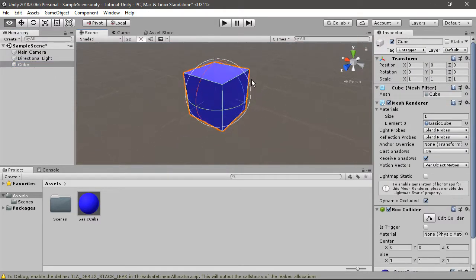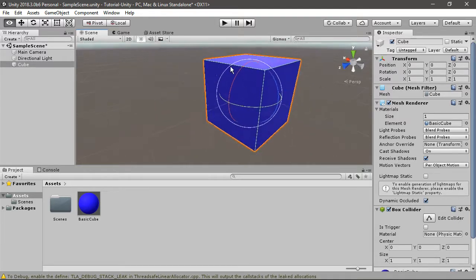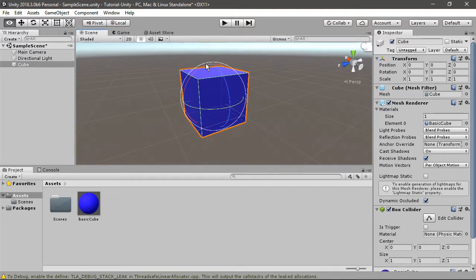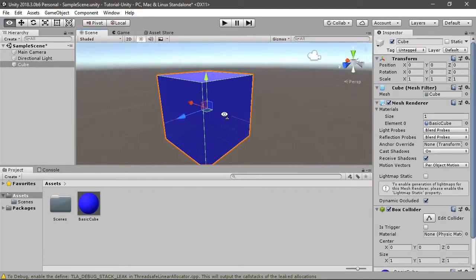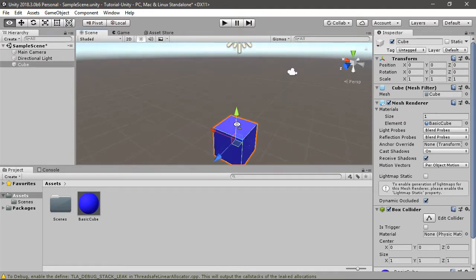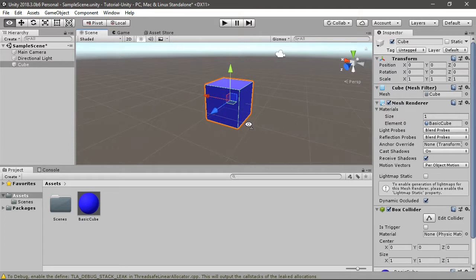So that's it for today. I'll have a new tutorial uploaded soon, but this is just basic Unity controls. And in the next episode we'll be going over how to turn this cube into a landscape and how to make the player movement. So I'll see you guys then.